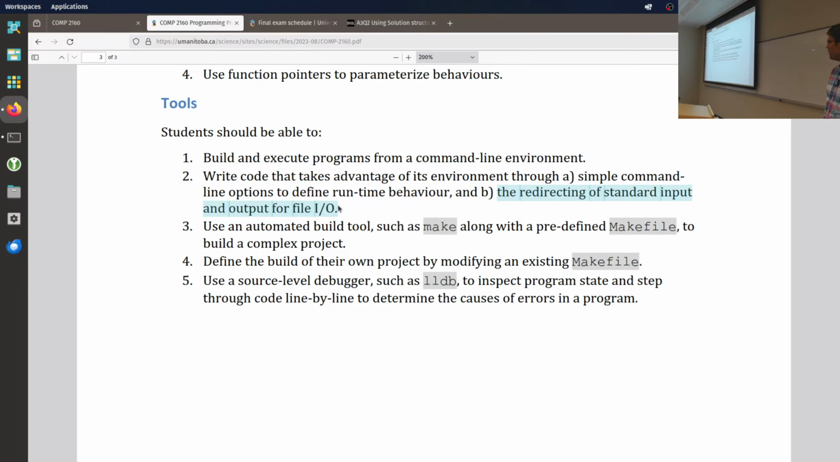Use a source level debugger such as LLDB to inspect program state and step through code line by line to determine the causes of errors in a program. I am not going to ask you to use LLDB on this final exam. You don't have a computer in front of you. I'm not going to ask you to use LLDB on this final exam to debug a program.